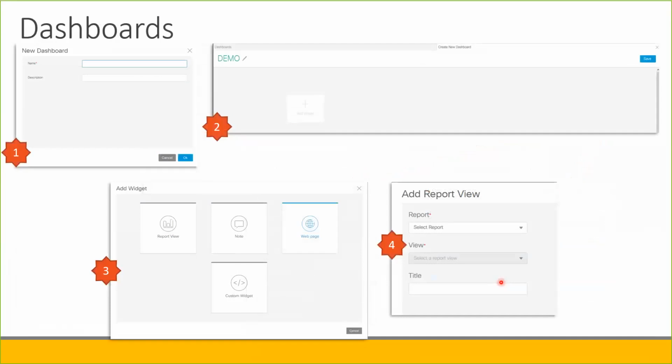So CUIC allows for dashboards. Dashboards contain widgets, right? That's what we talked about. If you click on the dashboard button in your home screen, it will give you the option to add new. Okay, if you add new, you're going to have a pop-up where you enter in the name and a description.